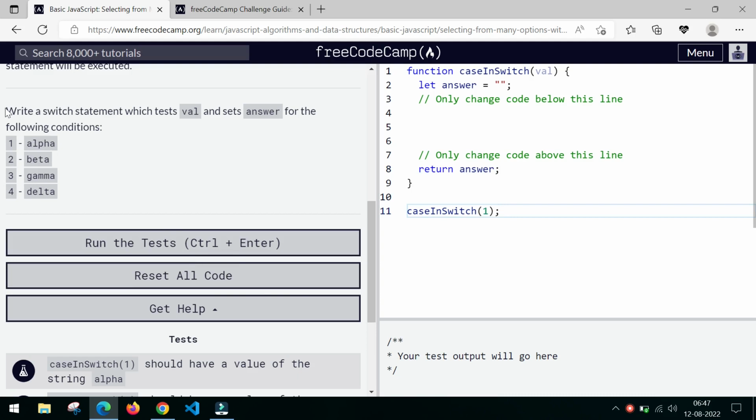So what we have to do is write a switch statement which tests val and sets answer for the following conditions. What they have said here is, if the val is 1, the answer should be assigned the value of alpha, and if the value is 2, the answer should be assigned the value of beta. So that is the code we have to write.